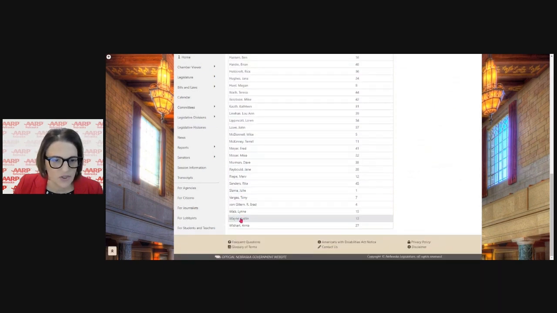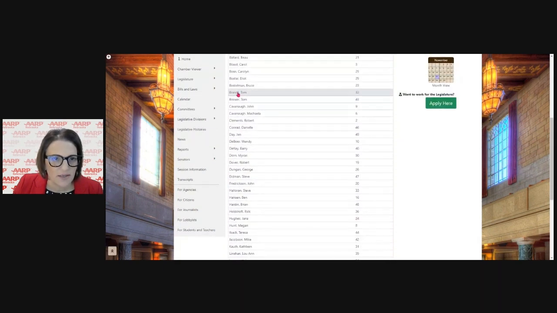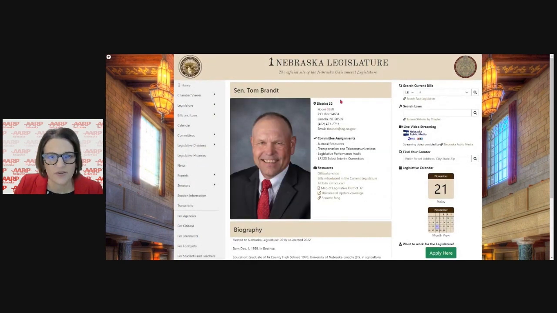Let's just pick on Tom Brandt, Senator for District 32. So I clicked on him, and this brought up his bio page. Here's his photo. It gives his district number. Here's his room location, address, phone number if you want to contact his office, and then also his email address.